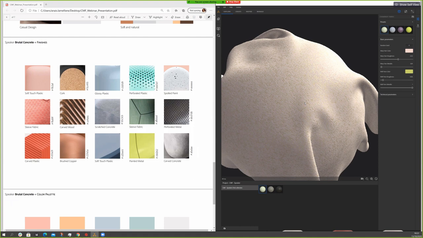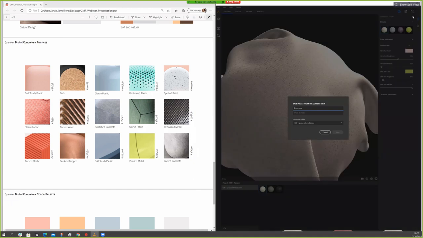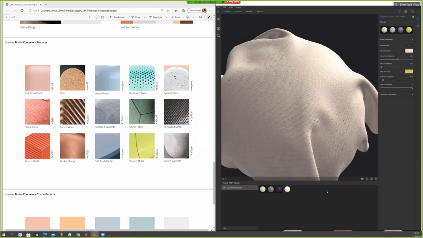So now my asset is over. So I just have to click on Save a Preset. Give a name, for example, pink fabric, and save it. So now my preset is in my collection.